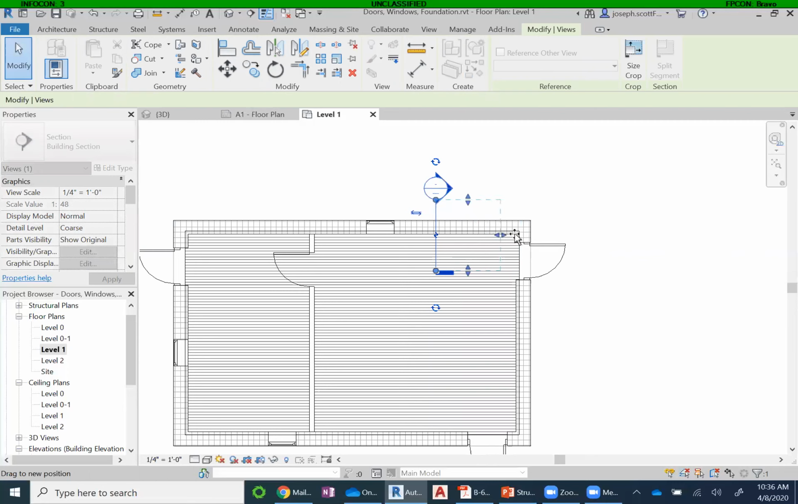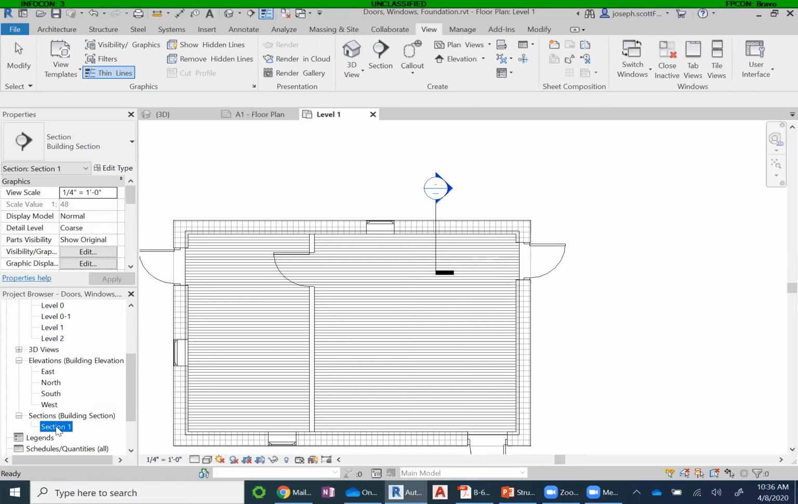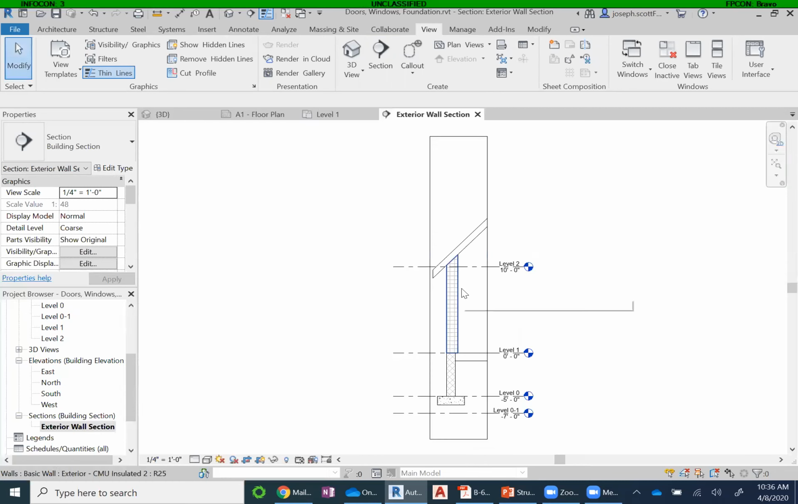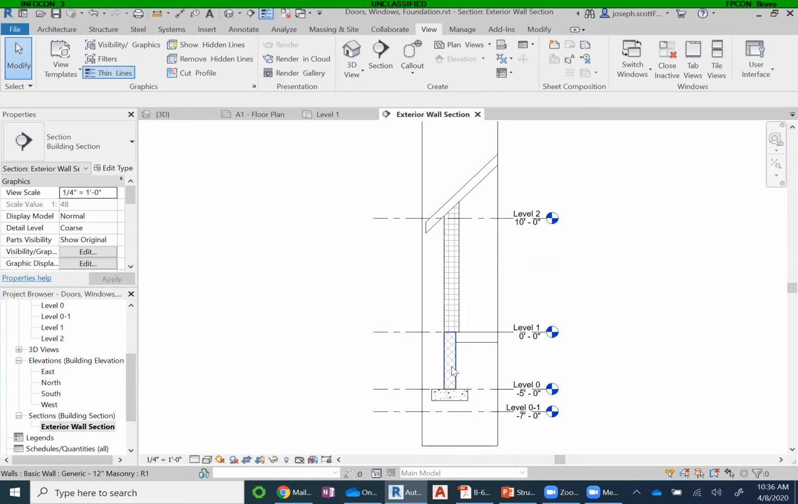So if I don't want to go all the way to the next wall, if I just want to go here, you can change the extent of it, and it creates a new view basically in my project browser. So this is going to be a section view. So this changes it to section 1. I could rename this to, I don't know, exterior wall section, right? And then to get into it, this is what I see.